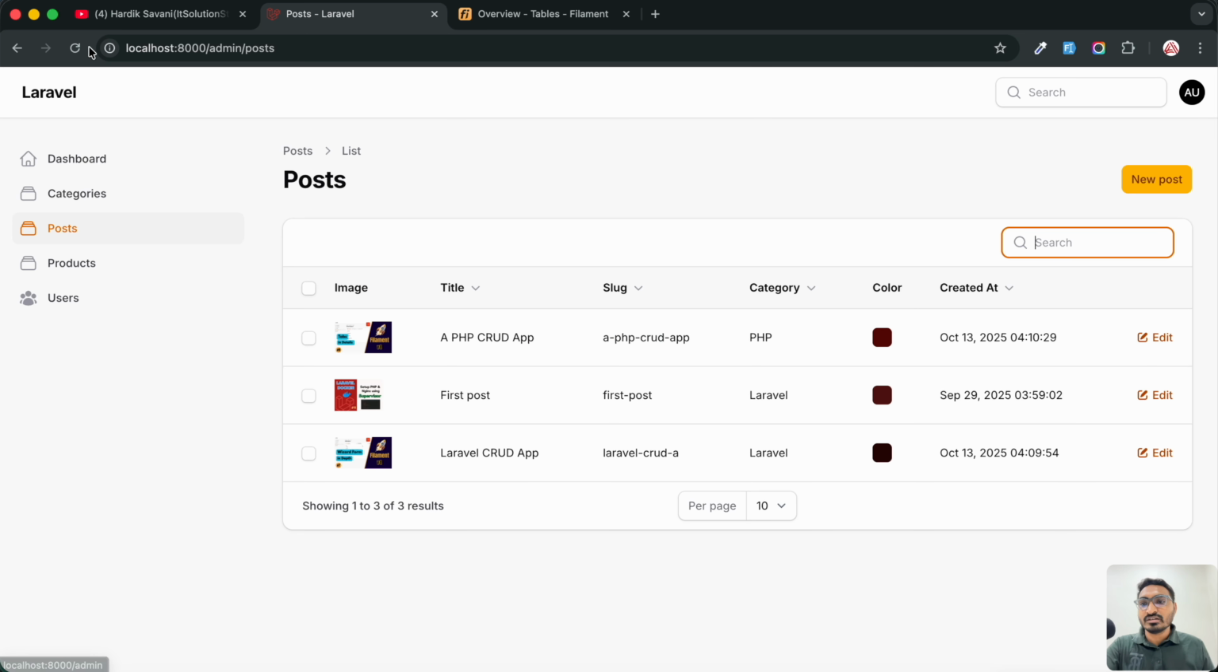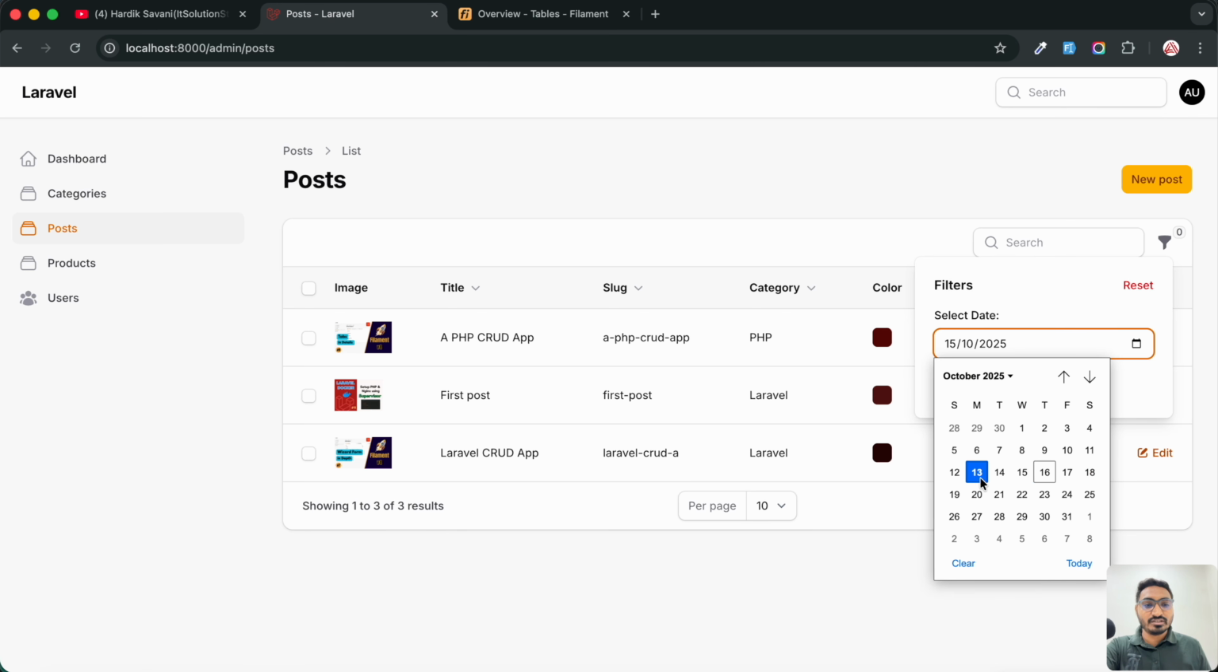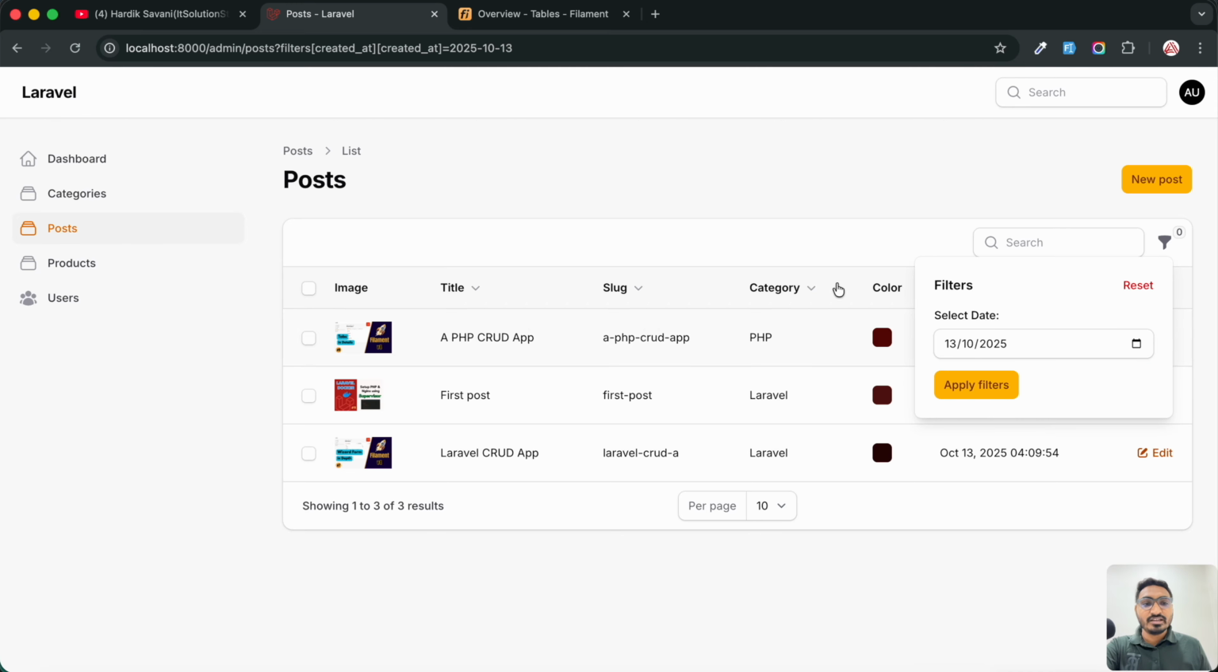Let me go here and hit refresh. You can see that there is one icon added over here, that's the filter icon. If I click on it, you can see there is a select date filter, and if I click over here I can choose a specific date, okay? And when I apply, it should filter with the creation date. Right now if I choose, for example, 13th October and click on apply, it's doing nothing, right? Because we haven't coded for it, okay?